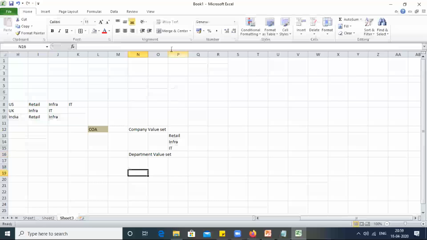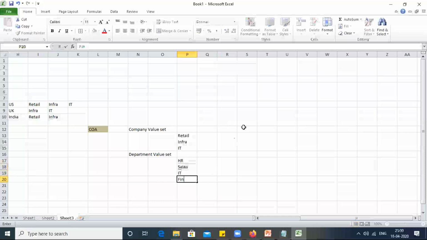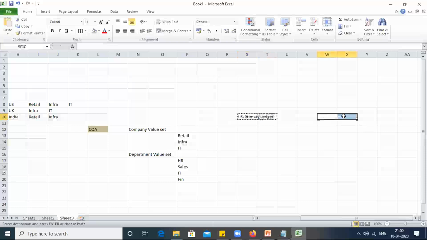Assume you take the departments also. Globally, I have the HR department, the sales department, the IT department, and the finance department. So we are going to associate this to your 3 primary ledgers. This way you create your chart of account value sets. After the value sets, we create the segments. The segments we attach, and finally we generate the chart of accounts. We attach the chart of accounts to your US primary ledger, and associate it to your UK primary ledger, and to your India primary ledger.